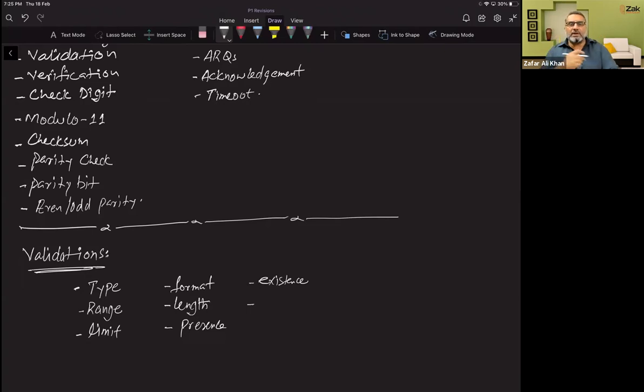Presence check is you cannot leave this field blank, whereas existence check is whatever data you enter must be one of the data that are already saved in the database. Okay, only those IDs are accepted which are already saved. If you have an ID which is not in the database, then get yourself registered, something like that. All right, so then consistency check.